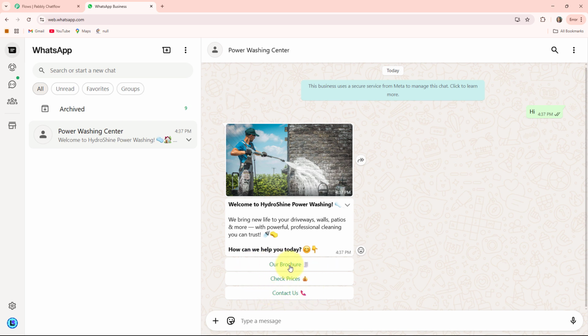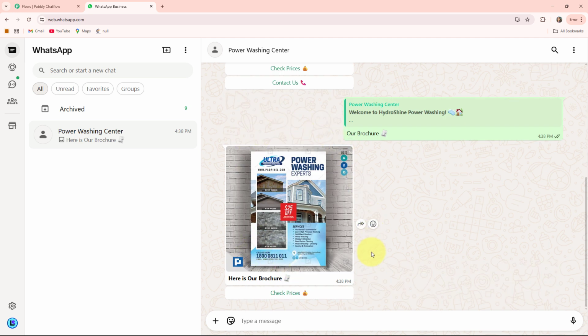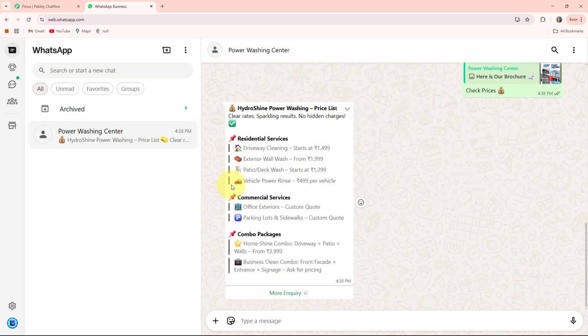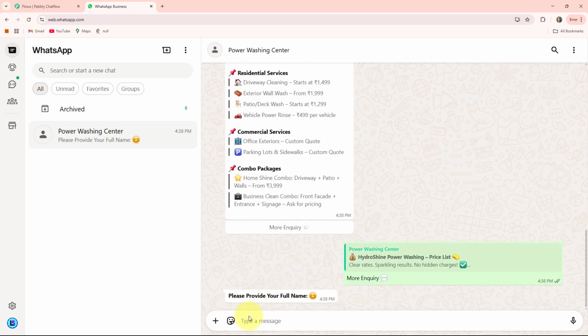If I click on our brochure, then you can see it will provide me one brochure including one button, that is check prices. If I click on this, then it will provide me all the pricing details that they are offering to their customers. Also giving me one button, that is more inquiry. If I click on this, then you can see it will ask me for my full name.